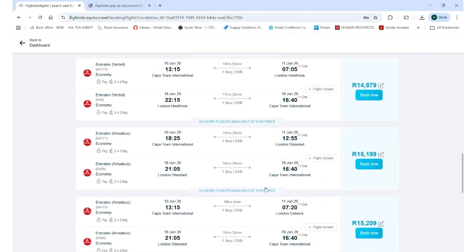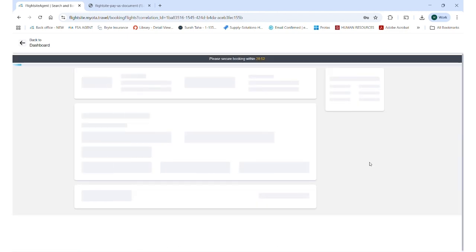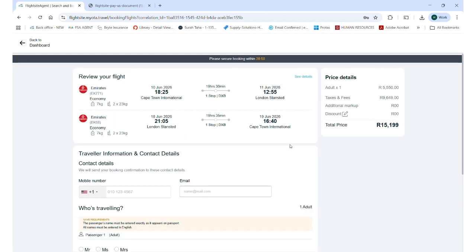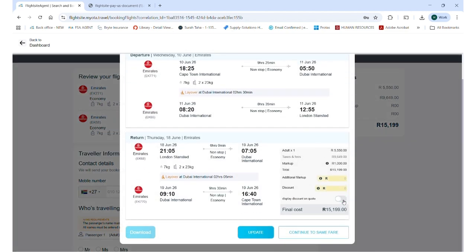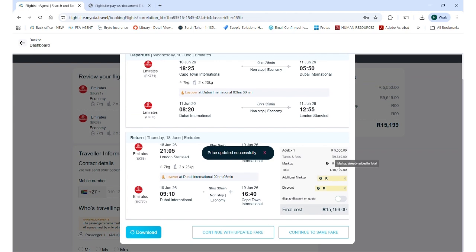How do you do a quote? If you've seen the particular fare that you'd like, you go ahead and say book now. Once you say book now, there's a little pencil button over here next to discount. Click on the little pencil button, take off the word discount and say update and download. As you can see, there is 1,000 Rand marked up into this particular booking already.